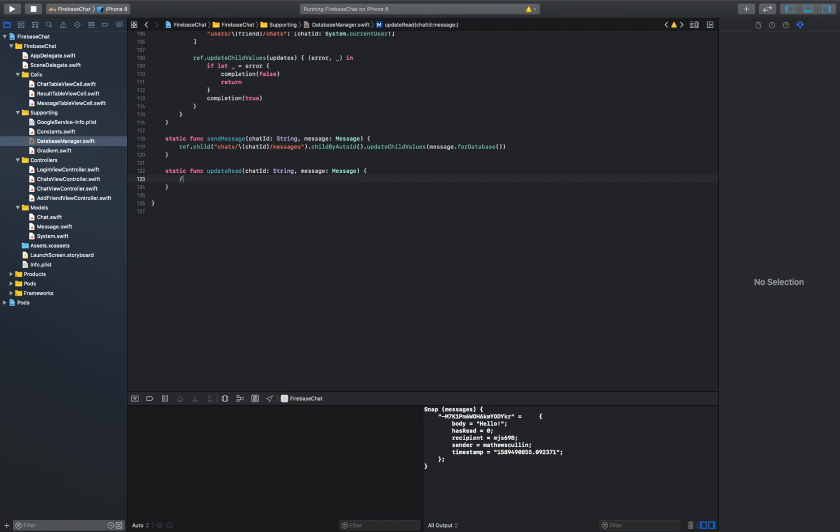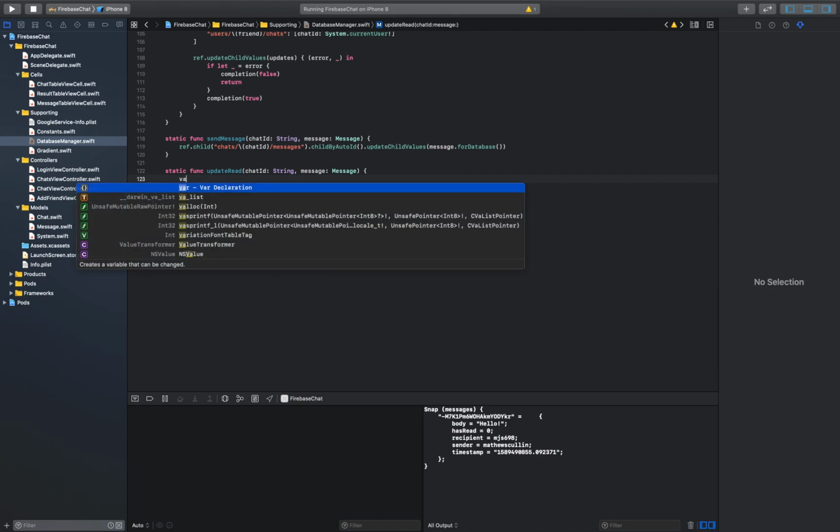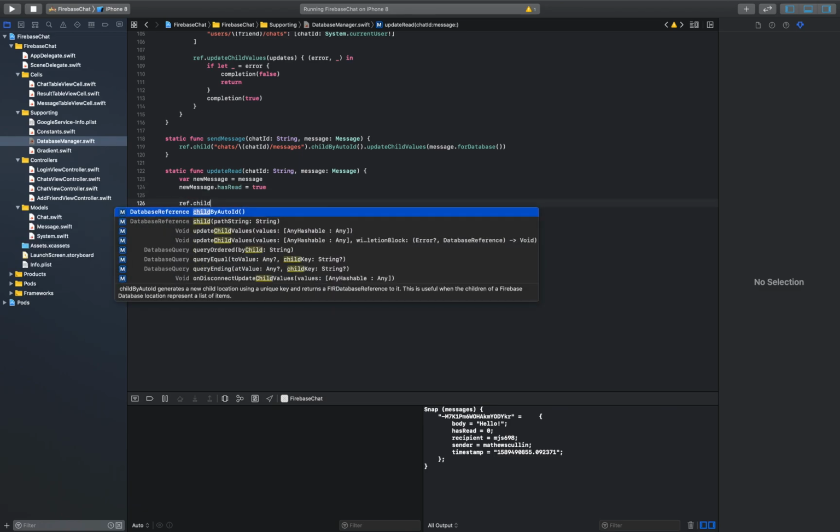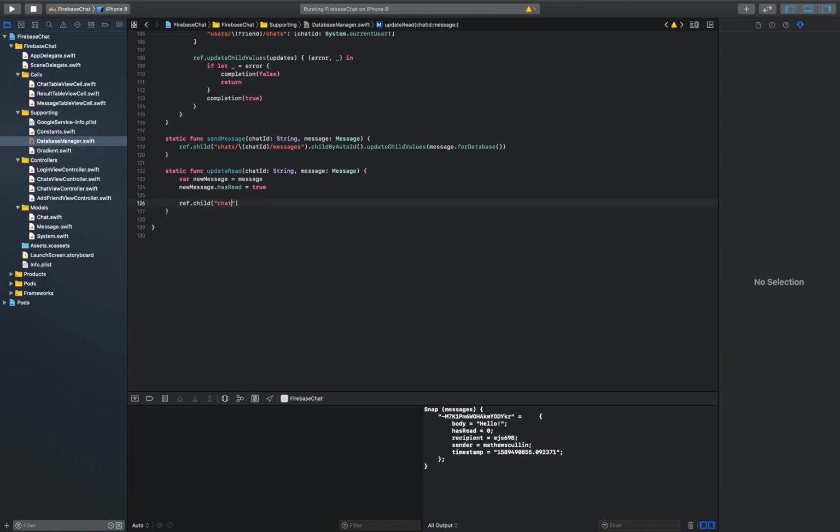And so since we're using structs for messages, which are value types, we need to actually make a new variable, which is going to represent our new message. And we're going to set this equal to message and then change it to has read equals true. So now we actually want to insert this into the database. So once again, we're going to use ref, and we want to go down the path of chats to eventually access that specific message. So the way we're going to do that is by using our chat ID, and then, I always forget this, and then going down messages, and then finding that specific message ID.